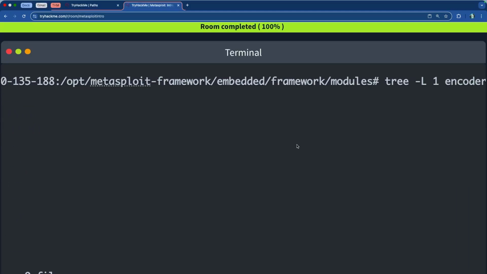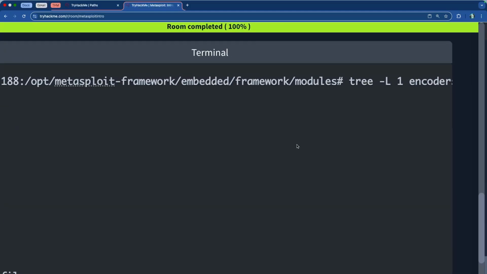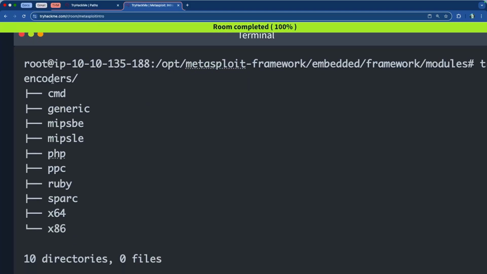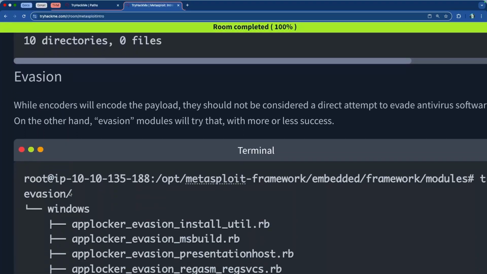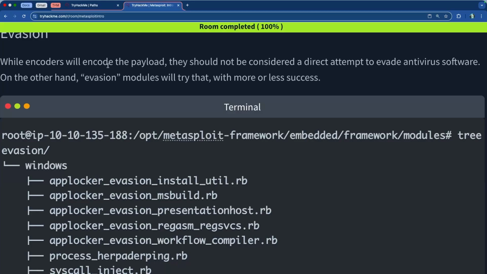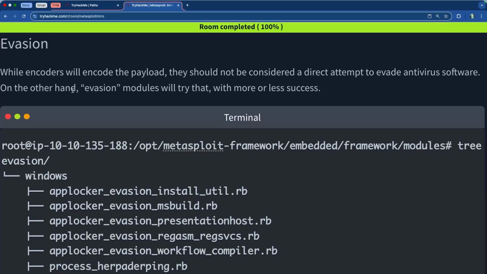And this is housed inside of the encoders folder that is inside the same path here, Metasploit framework, embedded framework modules. And then we have the encoders and then CMD generic, PHP, Ruby, so on and so forth, right? And then there's evasion. So encoders will encode the payload. They should not be considered as a direct attempt to evade antivirus software, because we just established that if it's a decent enough software that can actually detect by a signature, it can probably try to find out what it is that you're running anyway.